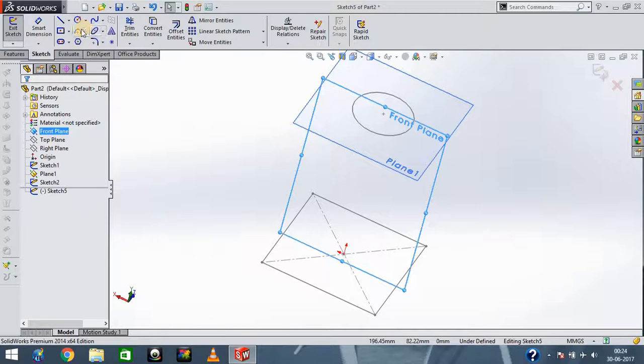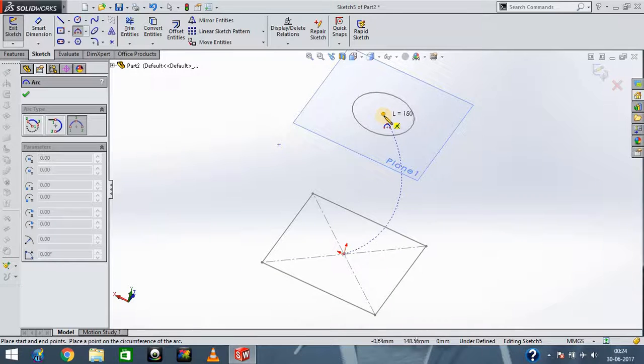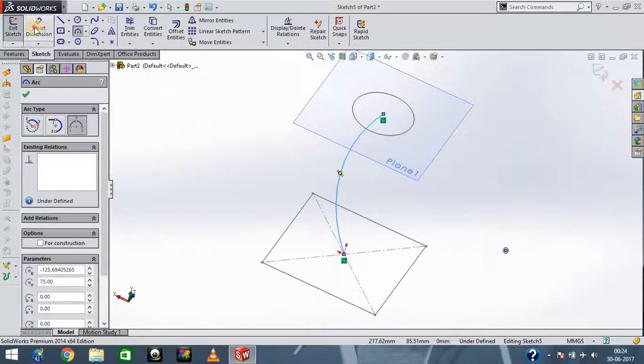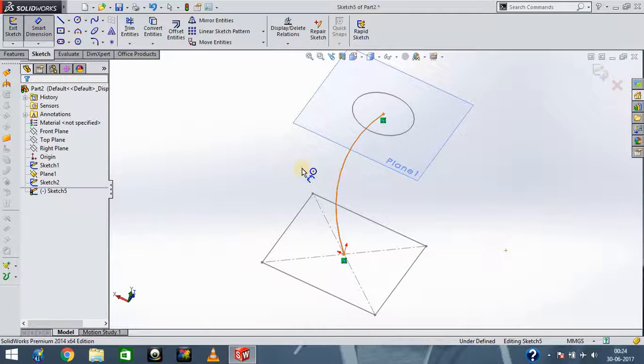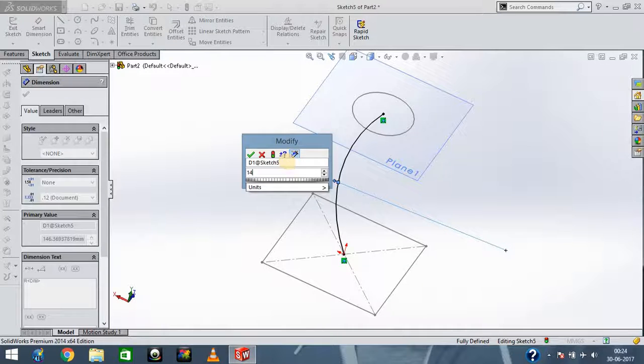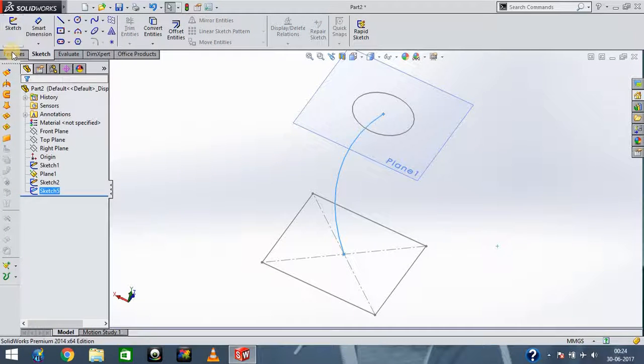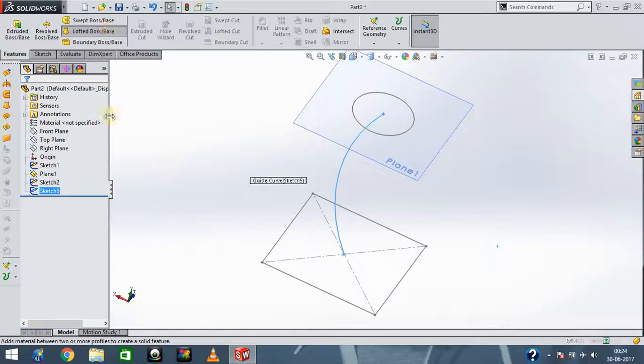Now let's create an arc, a simple 3 point arc here, and set the dimension, set it as 140. Okay, now exit the sketch, go back to the lofted feature.